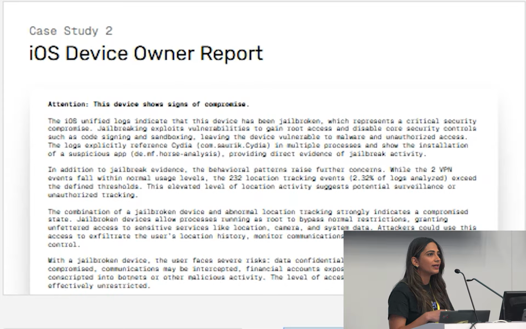The point here isn't really that we've surfaced jailbreak traces, but that we've taken millions of cryptic log entries and translated them into clear audience-appropriate reports. So this lowers the barrier to understanding while still leaving room for security professionals to provide deeper context when needed.